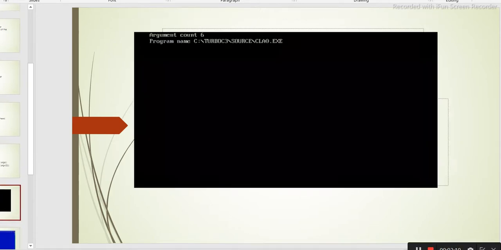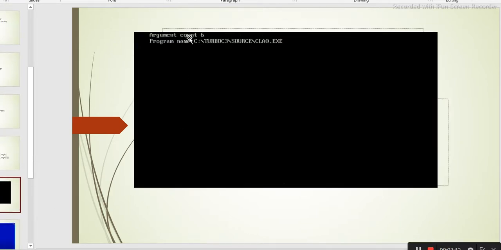I can show the output. Argument count equal to 6. I give the numbers and the file name is also included. The file name is one argument, argv0, and there are also 5 arguments. Totally 6 is the argument count, with the file name in the argument vector. I can execute it.